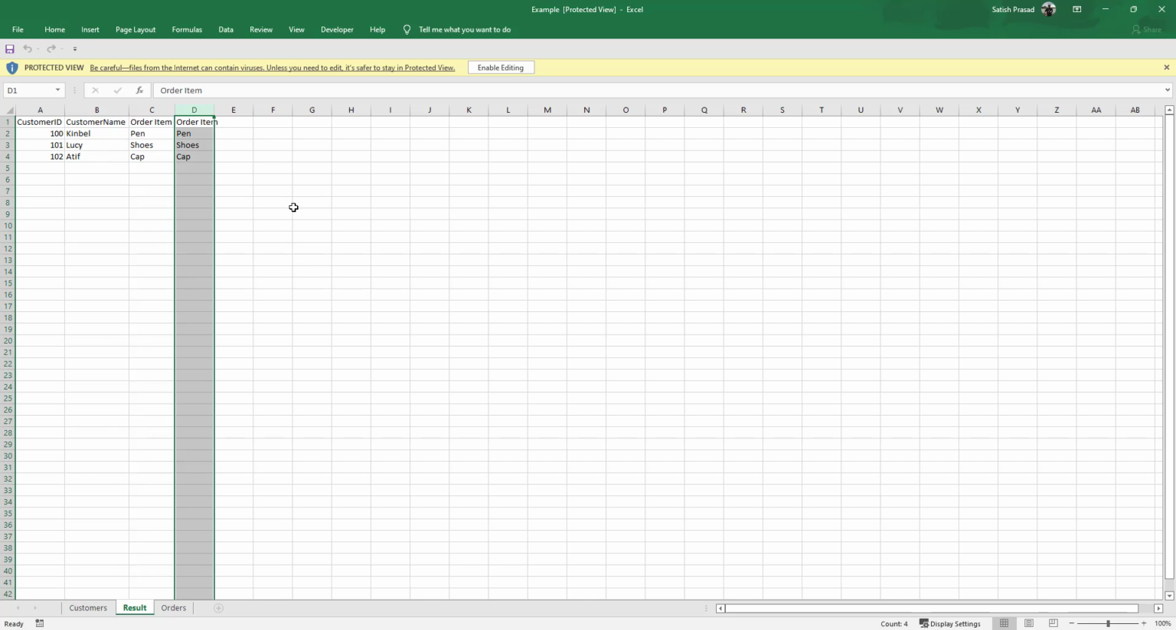Now look at this. The reason is that we have not removed this result tab previously, so it has overwritten the values on this part, but it has not done anything here. That's the reason you are seeing this duplicate. If you remove this particular tab or worksheet and then run again, it will give only the desired result.